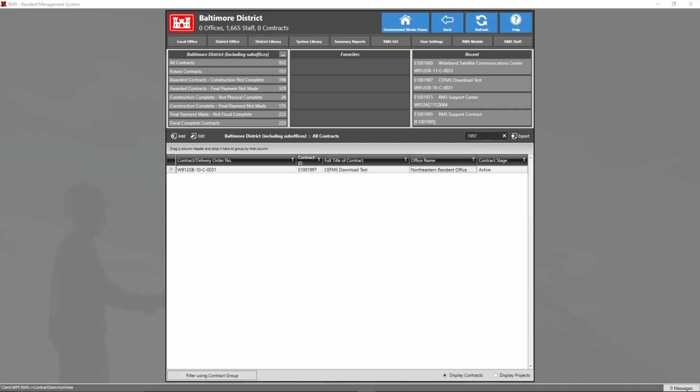Today's topic will be covering the Quality Assurance module. There can be 3 different QA report formats, such as military, civil, and dredging.